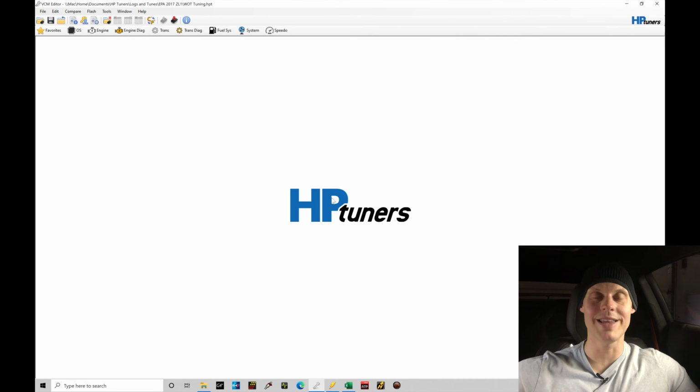I try to leave as many things as stock as possible in this file. Some of those things would be spark timing. We're not going to scale anything yet. We're just going to run with the factory spark timing and see where it's at. Same thing with the virtual torque tables. We're just going to see what it does and then edit if we need to.